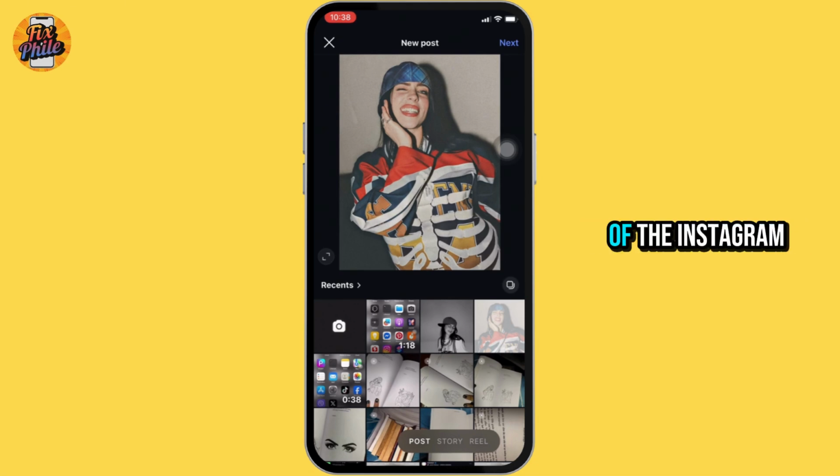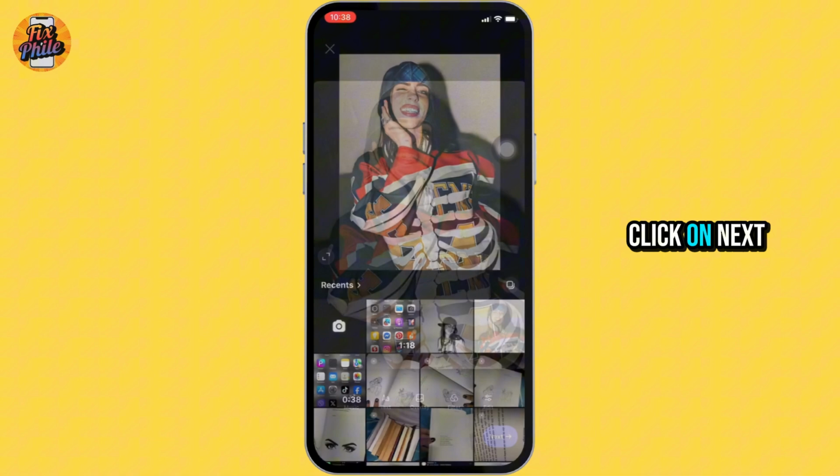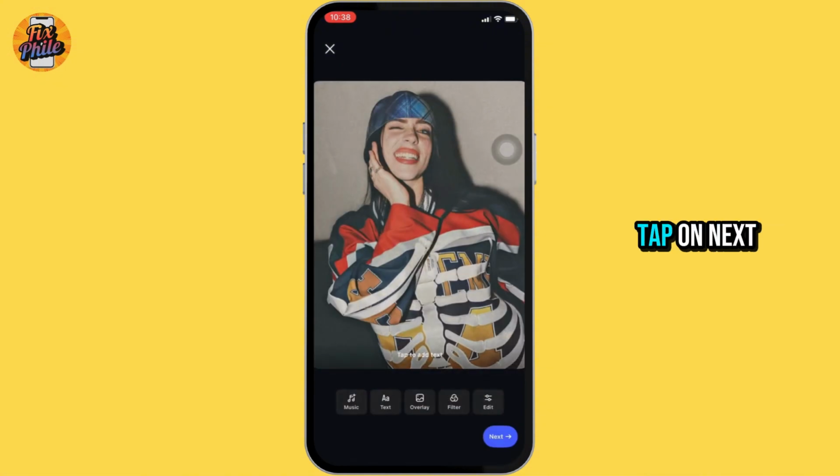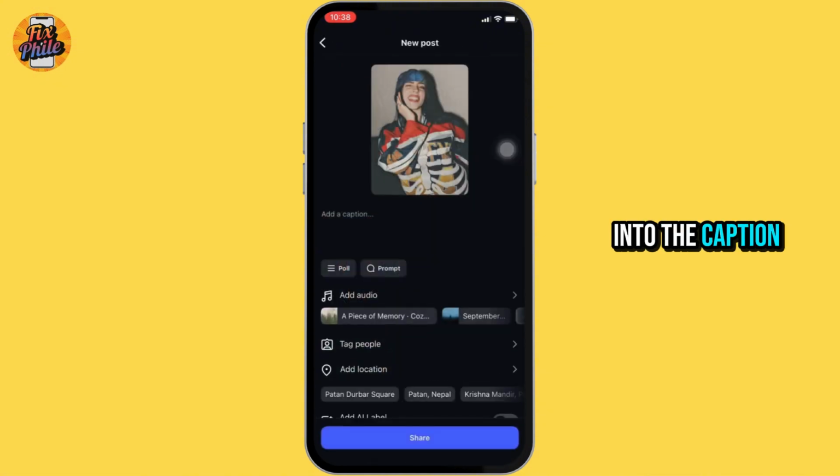It's actually because of the Instagram grid. It is not possible to upload if the ratio is different than the ratio of Instagram. So you just have to upload it however it is. Click on next at the top right corner and once again tap on next. Enter the caption and once done, tap on share at the bottom of the screen.